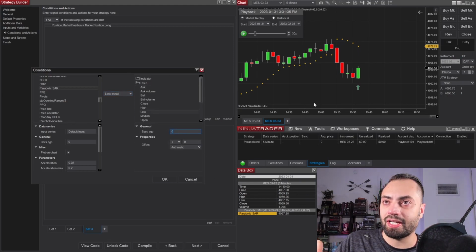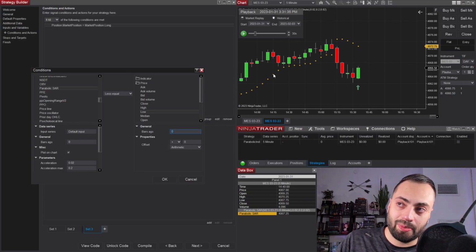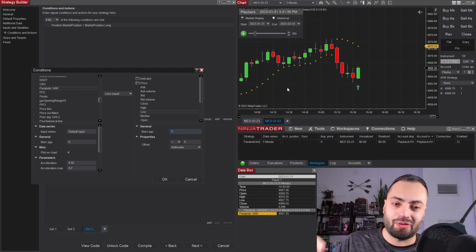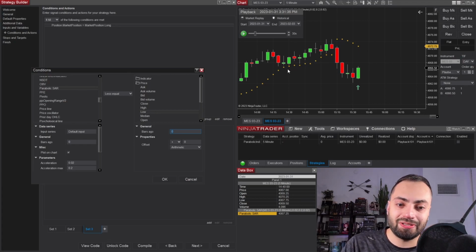But from here you want to make sure your parabolic SAR is less than or equal to the low of the current candle. So when your parabolic SAR is less than or equal to the low of the most current candle, that's going to ensure it's actually on the bottom when you're going long.